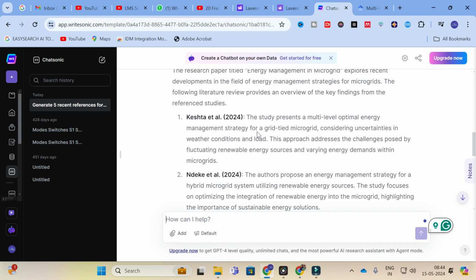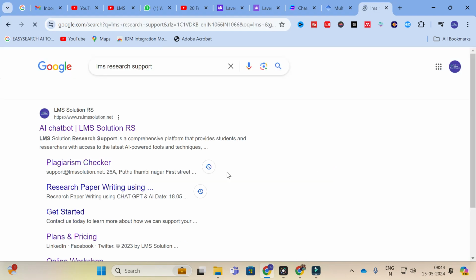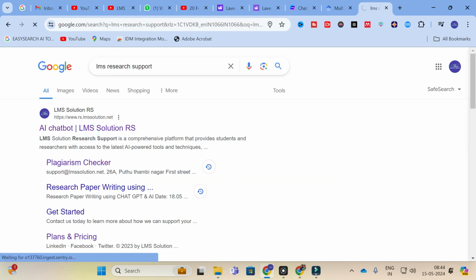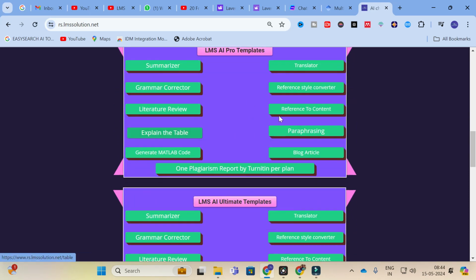But generally it will give only a literature review. If you want a more detailed literature review regarding this kind of paper, you can try our templates, that is LMS research support templates. In these LMS research support templates, you will have 5 different research support templates especially designed for literature review, starting from instant literature review to detailed literature review.